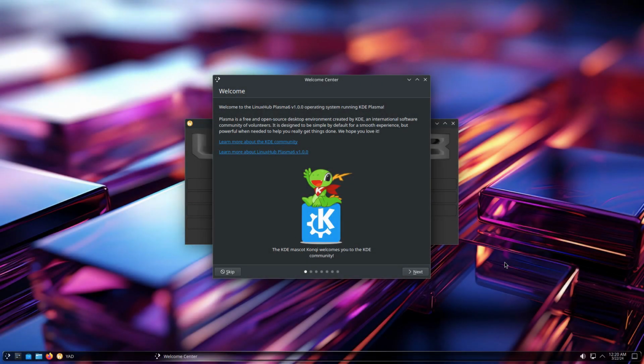Hey, welcome back. So what I've done here is I've also created a Plasma 6 version of the LinuxHub Arch project. I'm not really a fan of Plasma, but I created it for a reason. And I'm going to do the same for Cinnamon, Mate, XFCE, pretty much all the major desktops.